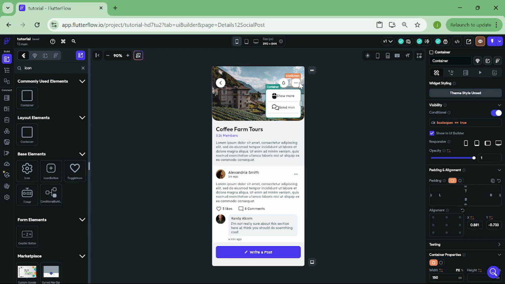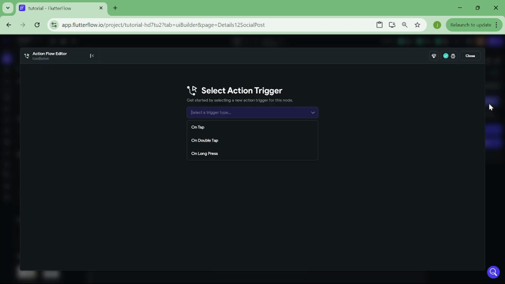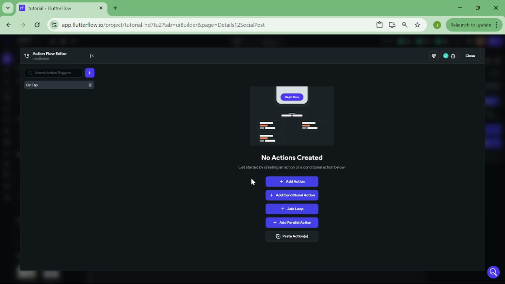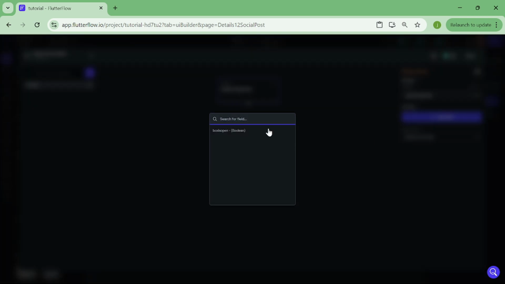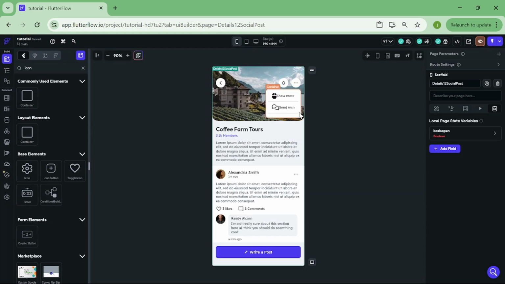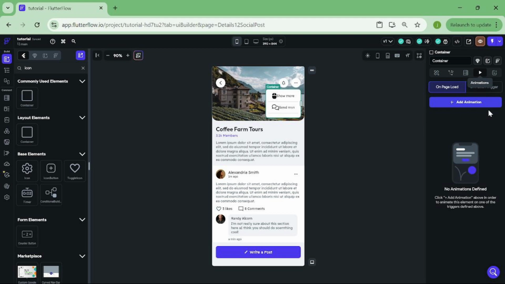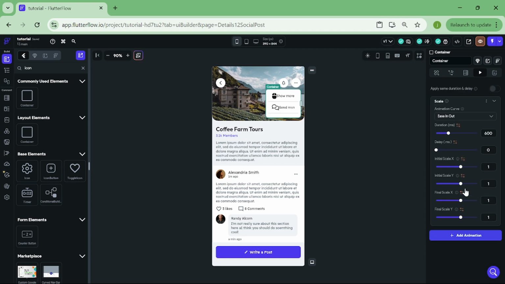Now click on this icon button and add action to it. The action will be update page state, then add a field and select our page state variable. An update type will be toggle value. Then click on this container. And click this play button in here to add animation to it. Switch this to on action trigger, then you can try out different methods in here.